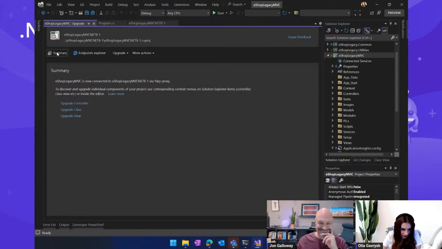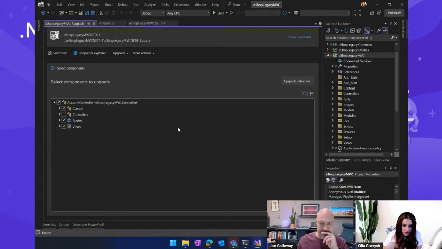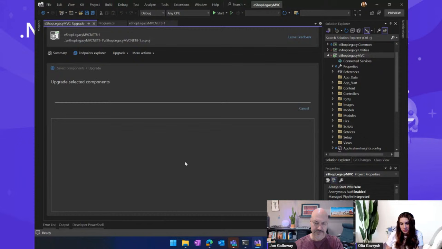So we can take, say, upgrade controller, choose a controller here and click upgrade. It will upgrade the controller as well as its dependencies. So I can see some views here that the controller works with. And I'm going to click upgrade, and Upgrade Assistant will upgrade that controller with its dependencies.